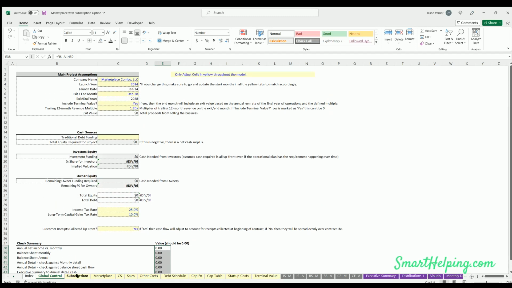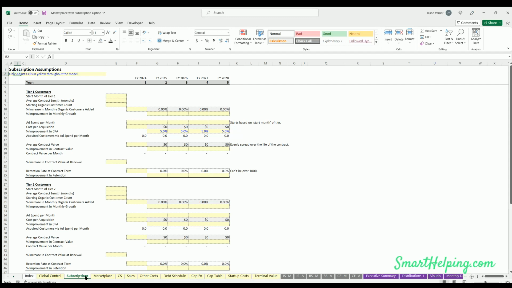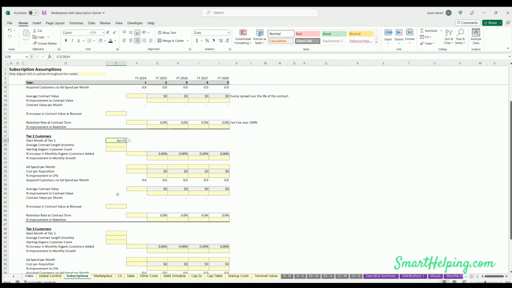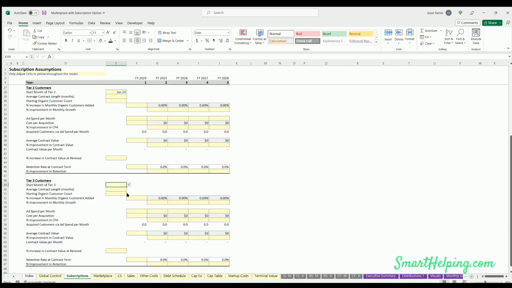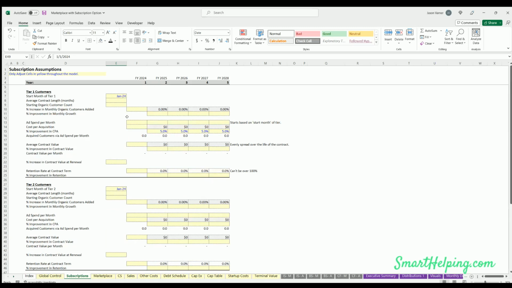Okay, so first tab for configuration is subscriptions. So here I can have up to 3 customer tiers, and you can see we're only editing the yellow cells. We're going to start each one on January 24, but it could be any month. I'm going to do a simple configuration. This is going to be month to month as the first tier. So we'll just put average contract length as 1 month.